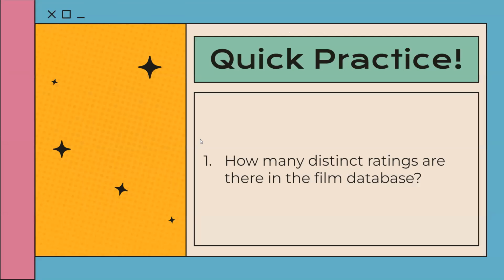Okay, let's do another quick practice. Hopefully this time will be smoother since you should have fixed up your setup. Okay, so let's get the distinct ratings in the film data set. Set a timer for maybe 1 or 2 minutes. I will also be moving around, so feel free to ask.